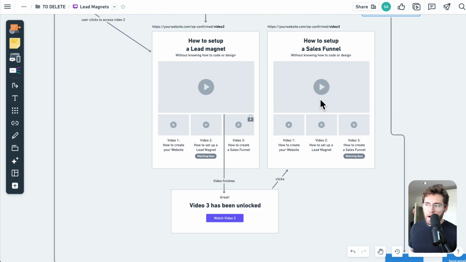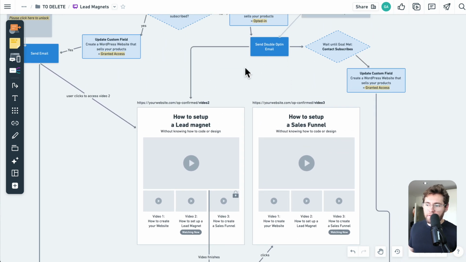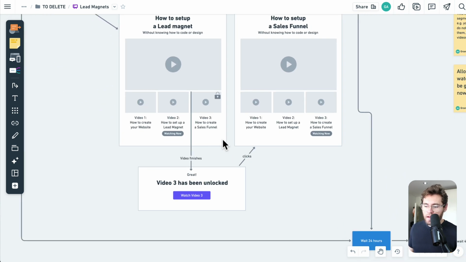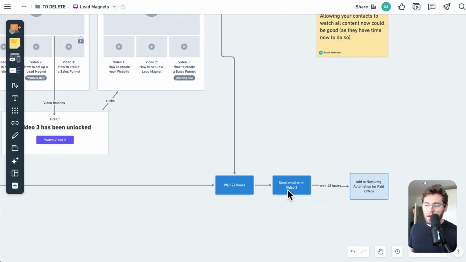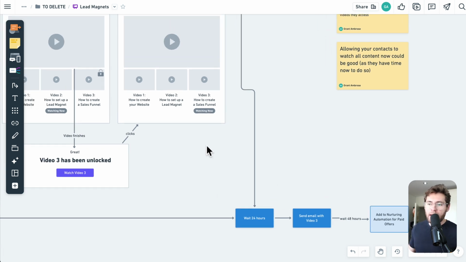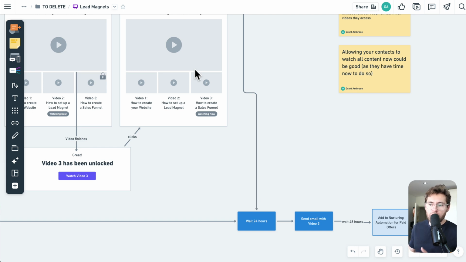Let's fix that. What I would recommend doing is that after they receive the link to video 2, let's wait 24 hours and then send another email that has a direct link to video 3. That way they can open their inbox at any time in the future and click to go back to your money page where you sell your paid offer.